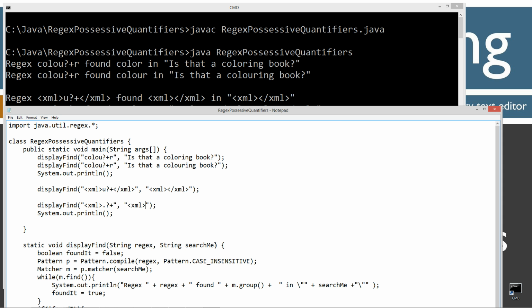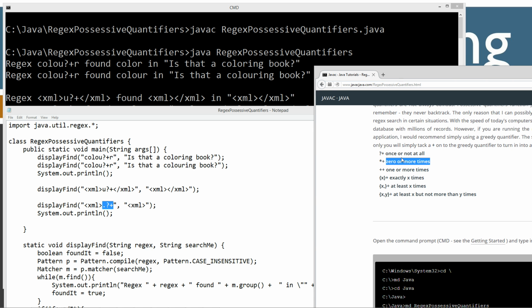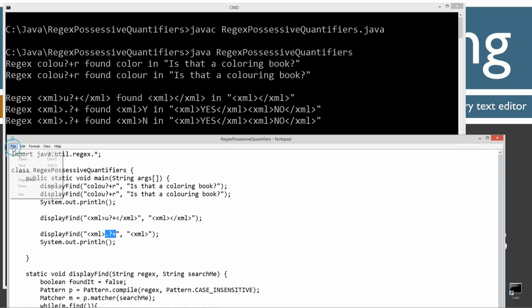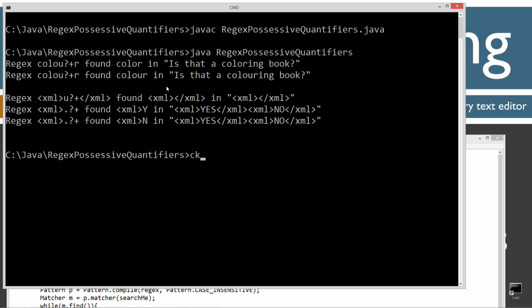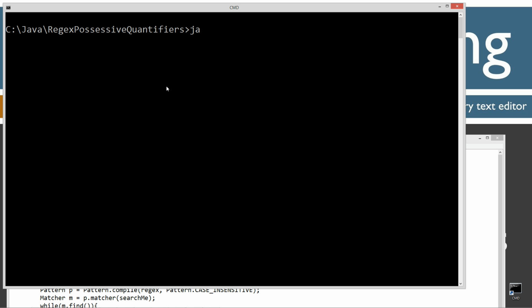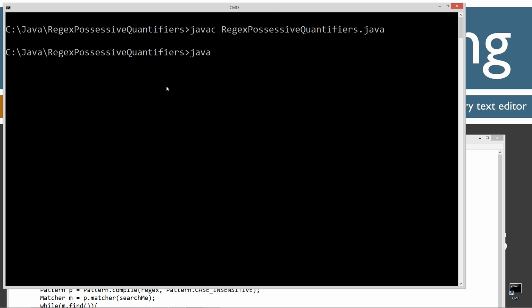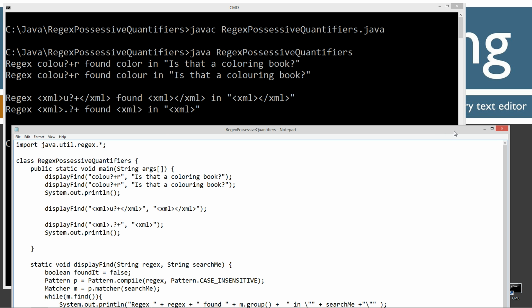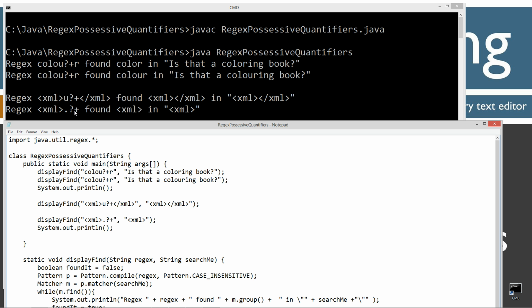If we come down here using the same idea with the dot bug, and we're looking for an XML and then basically one character or not at all, let's see what happens with our result now. Save that. Let's clear our screen. You can see it finds it when it's the last one in there. That is no problem. So it found XML in the tag XML.